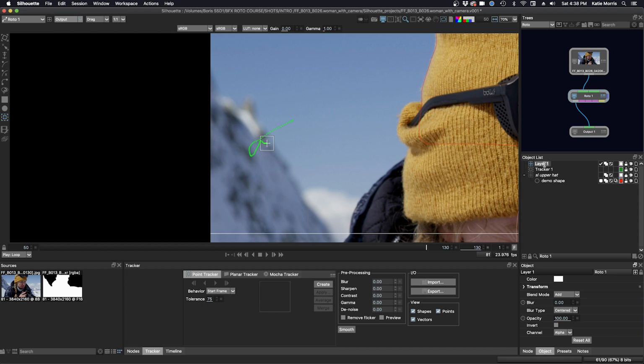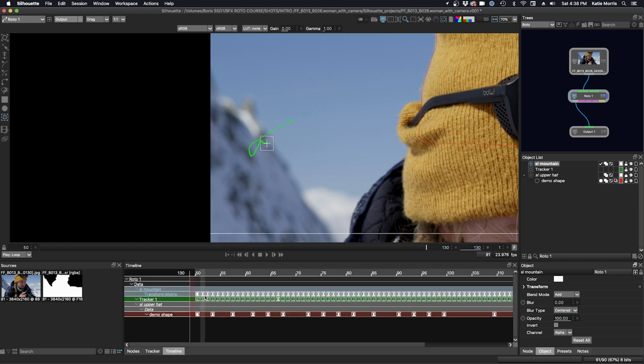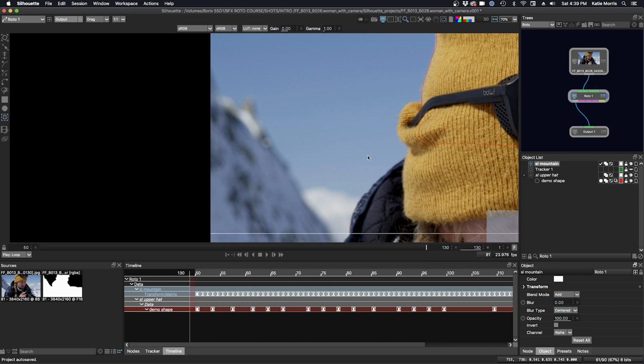And I'm going to call this screen left mountain. If I go to the timeline, you can see that my layer has the transform data inside of it. So I don't need to look at my tracker anymore. I can just disable that so it's not visible. So now that we have our tracker done, we can make our shape.